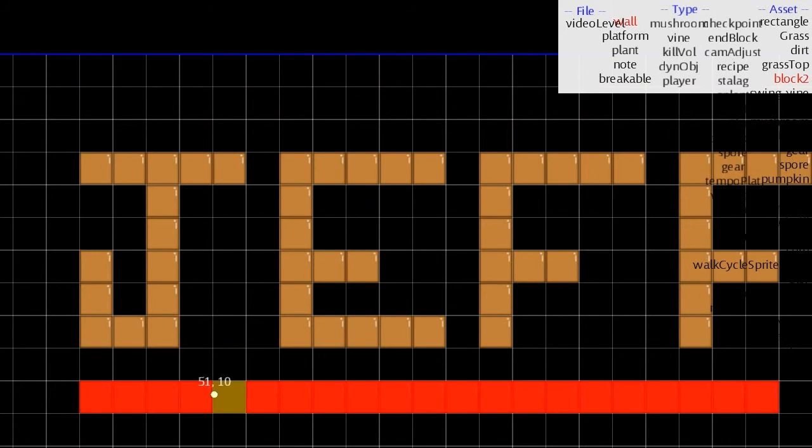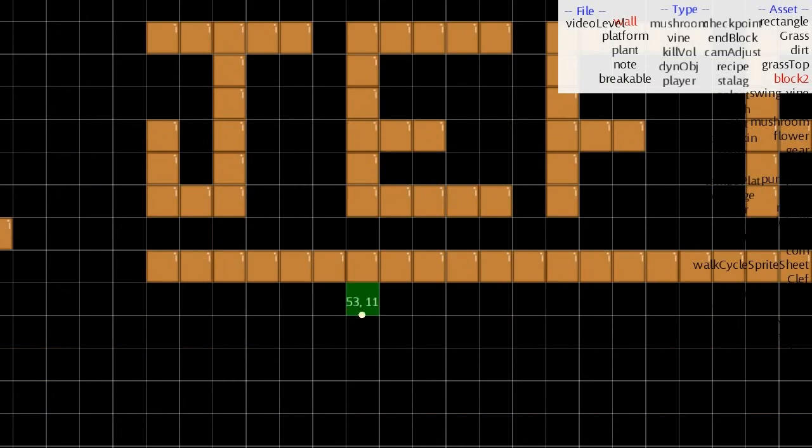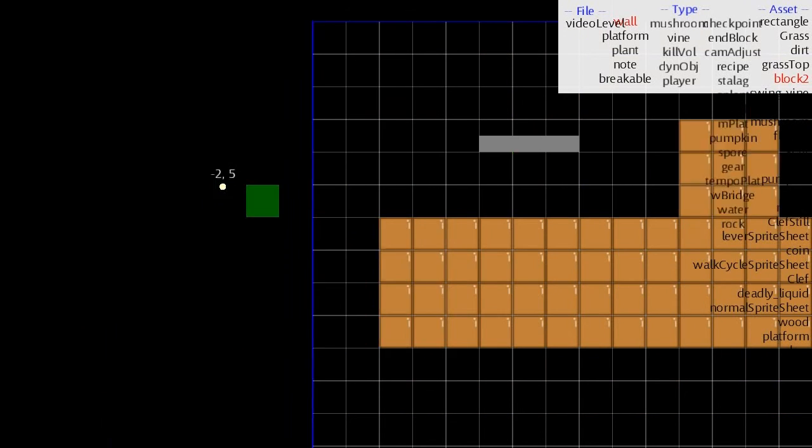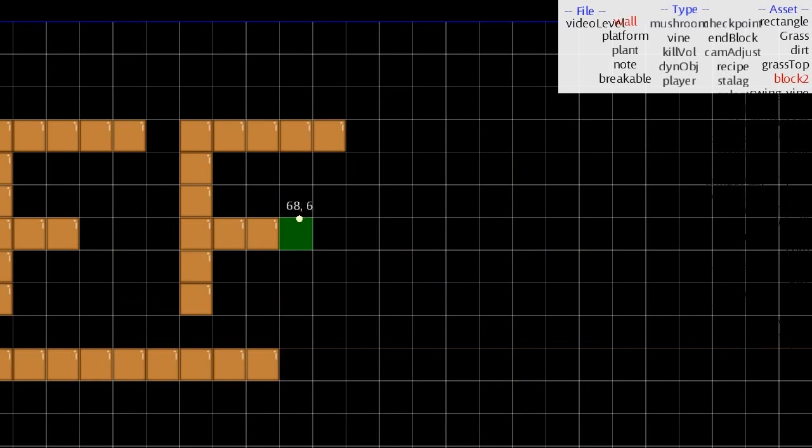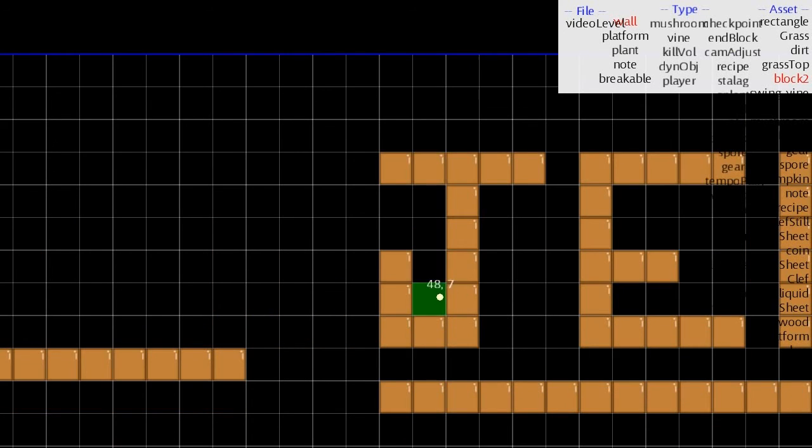I like how you can just move things around. It has the feel of a real editor. If you press Control S, you can't see it now, but it shows on the console, saving to file, blah blah blah. In this case, it's video level, as you can see on the top right. And yeah, that's about it. I'll show you a real complete level in a second.